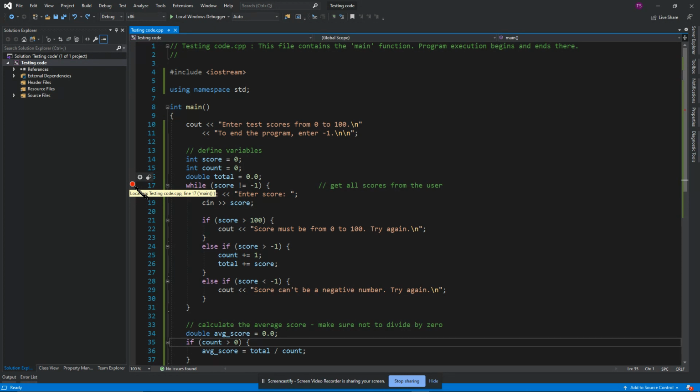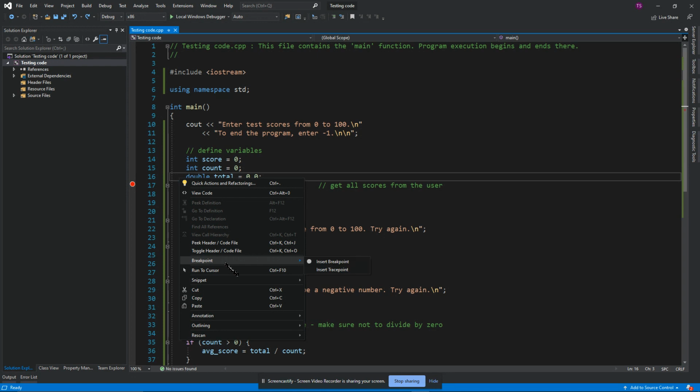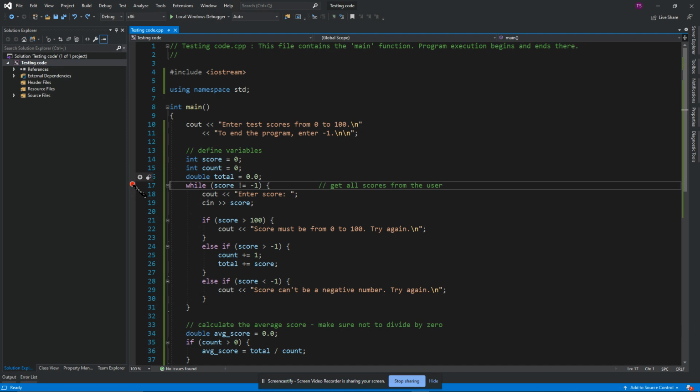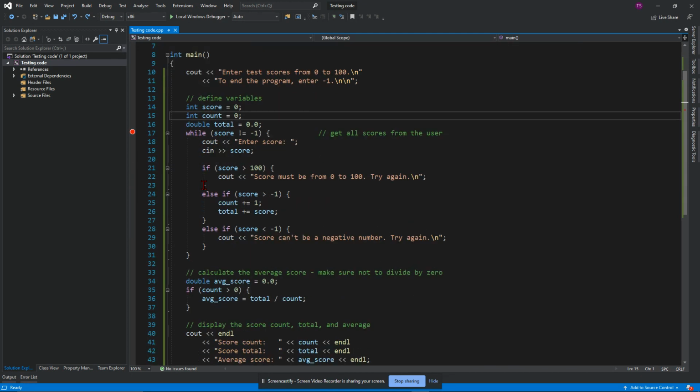In order to put a breakpoint, you can either click on the side here on this gray bar, or right click the line of code you want it on and insert it. And if you want to delete it, you can just click it again, or right click it and delete.